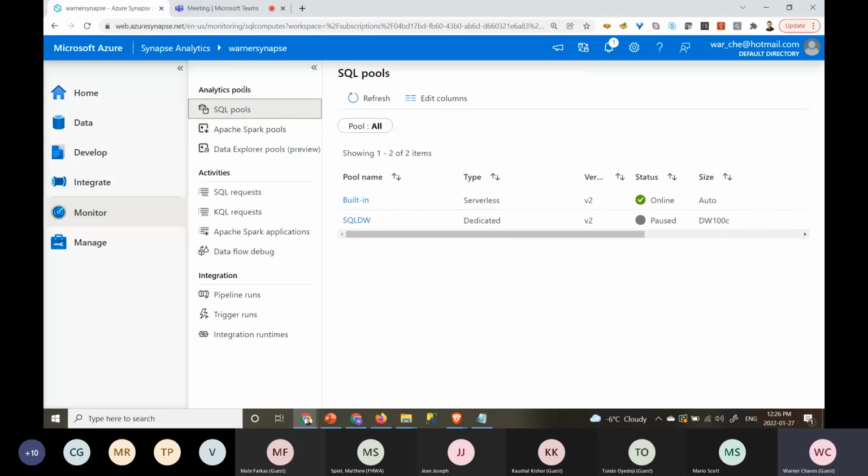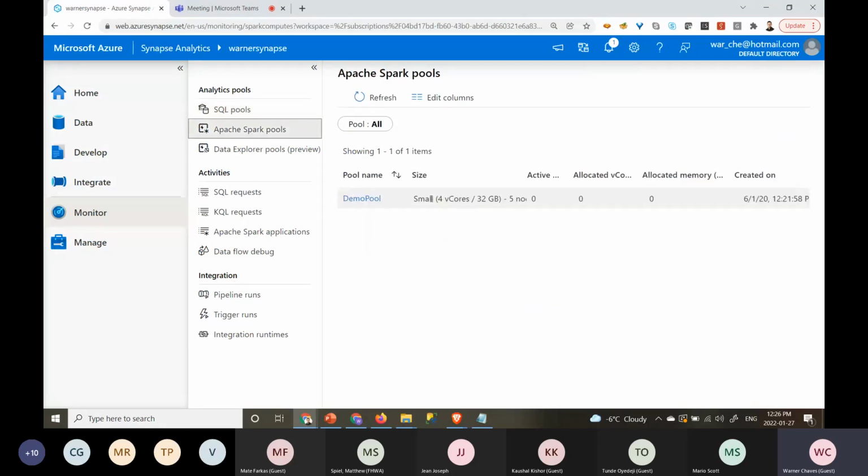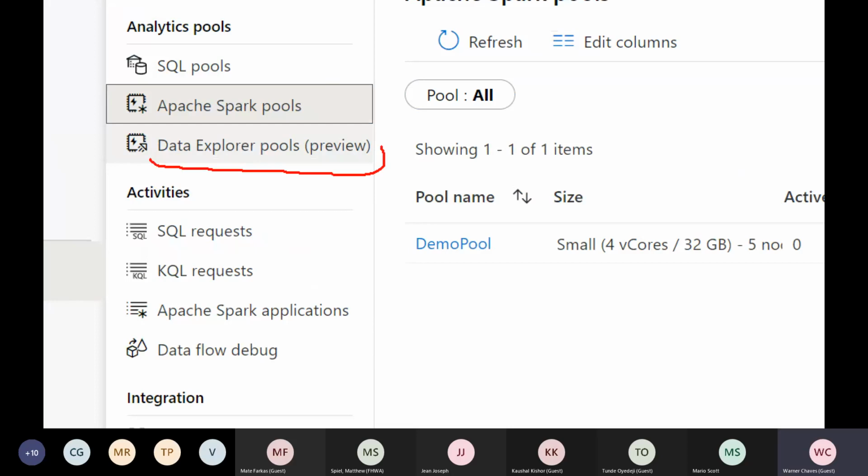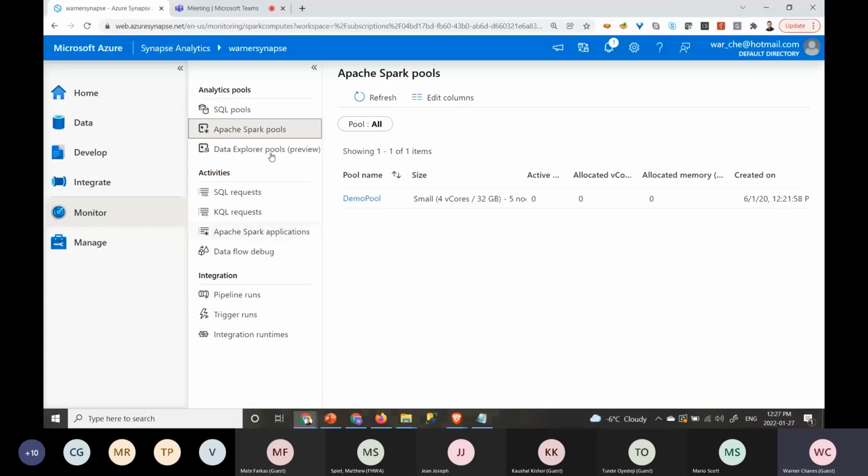And then there's other things you can look at, right? This is the other compute engine that I mentioned, the Spark engine, and this is the new one right here. It says Data Explorer Pools. That's the new one. That's what it says right here. It's in preview. Okay.